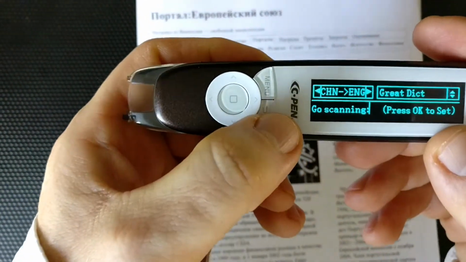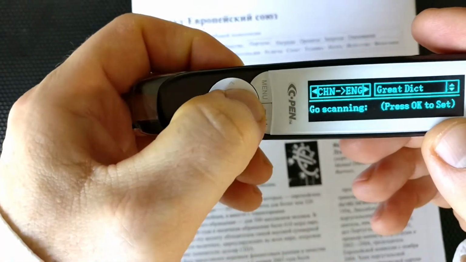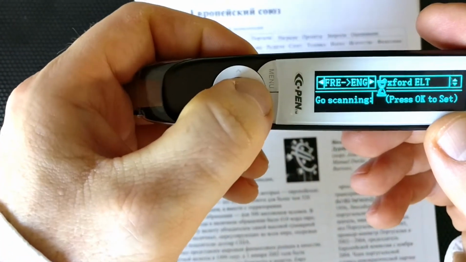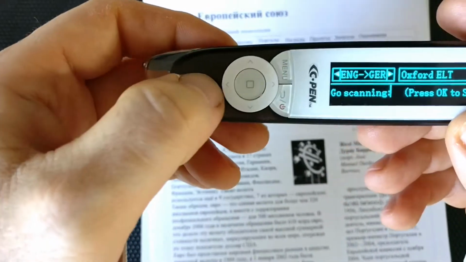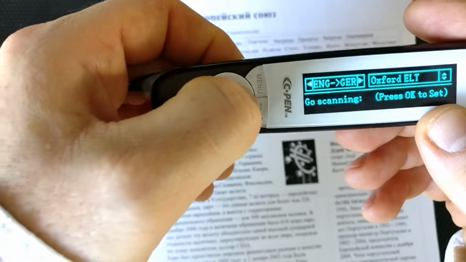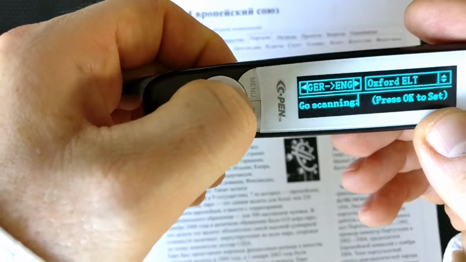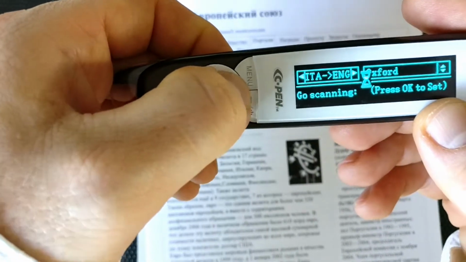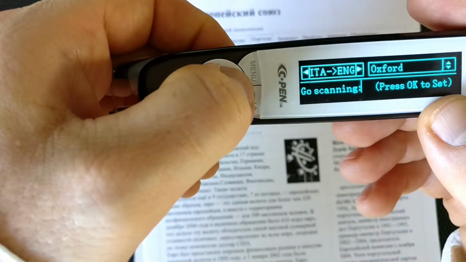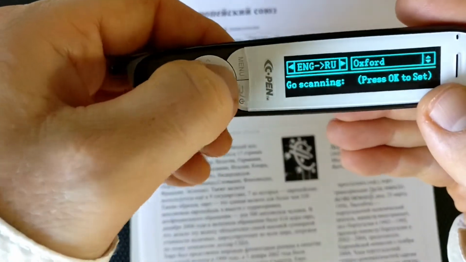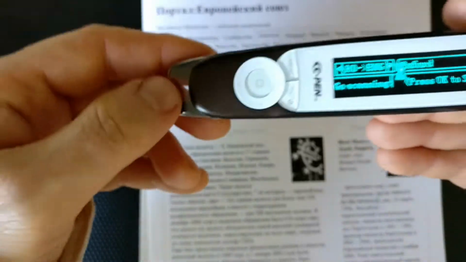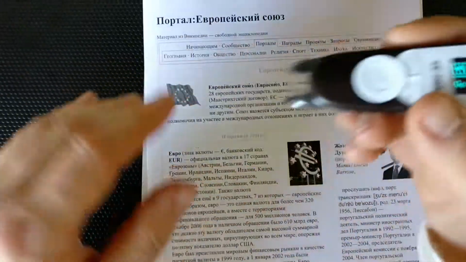So I'm going to use the back button to go to dictionary selection, and again the left and right to choose the dictionary. So I'm going to go to that's English, German, German, English, Italian, and it takes a bit of scrolling. There we go. It's English to Russian and Russian to English. All right, so let's see how that works.